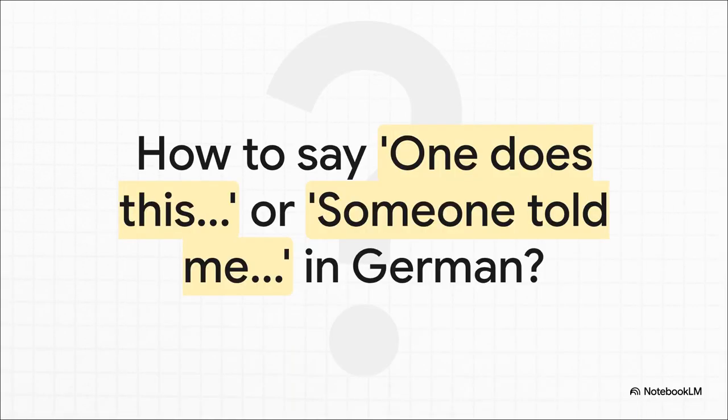Have you ever wondered how to say something like, one does this, or someone told me in German without sounding like you're reading straight from a textbook? Well, if you've ever struggled with that, you are definitely in the right place. These pronouns are the key to sounding way more natural, and we're going to break it all down.